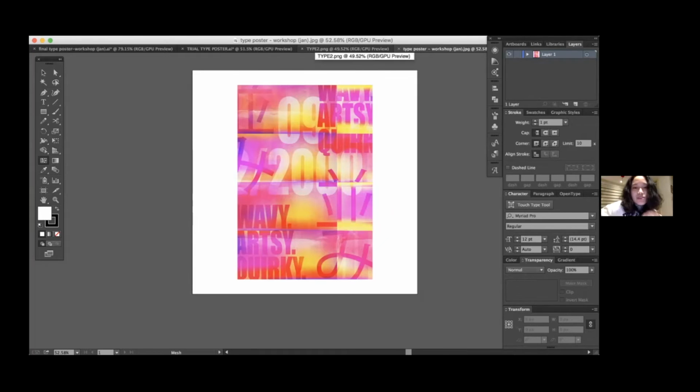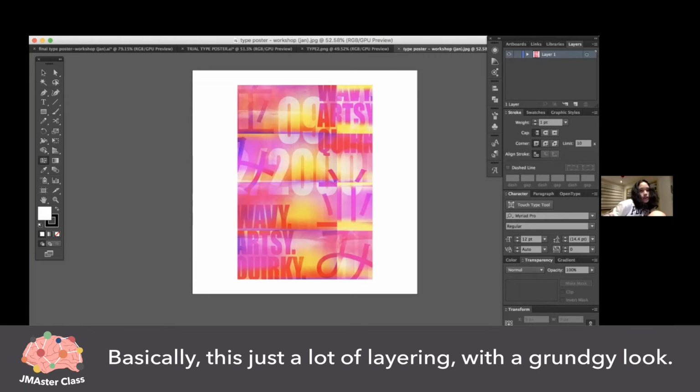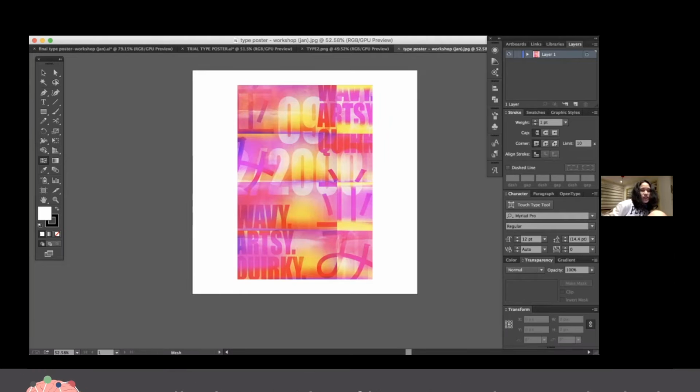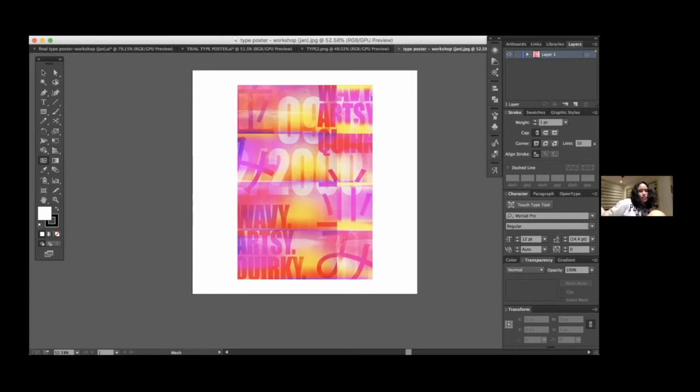Okay, this is what I made. This is for my internship, where we had to make a type poster that showed off our personality. And I guess this was also my first experiment with this type of style. Basically, it's just a lot of layering and something more grungy, more street, and more distressed, but still more fun, with all the bright colors.